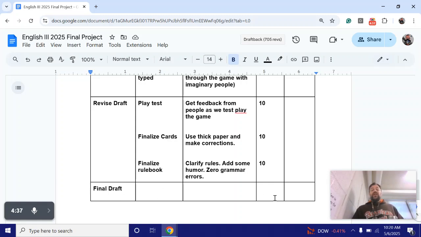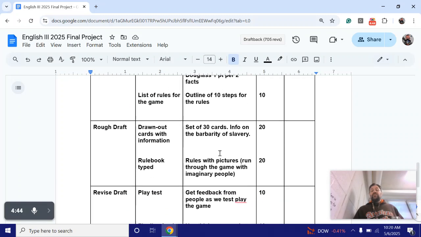Me, I would have to send mine into a game publisher. That would be my publishing. But I don't want to do that. And I've got 100 points with my steps that I've gone through here.